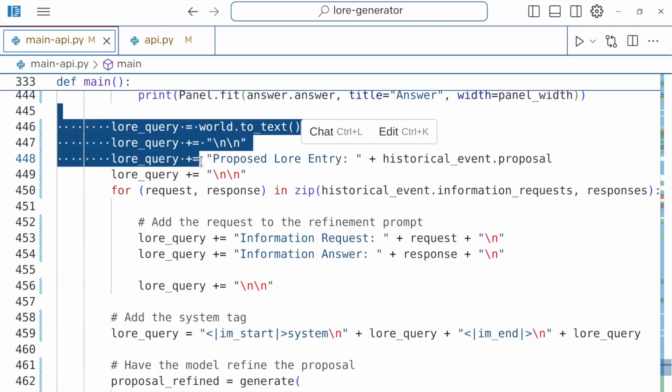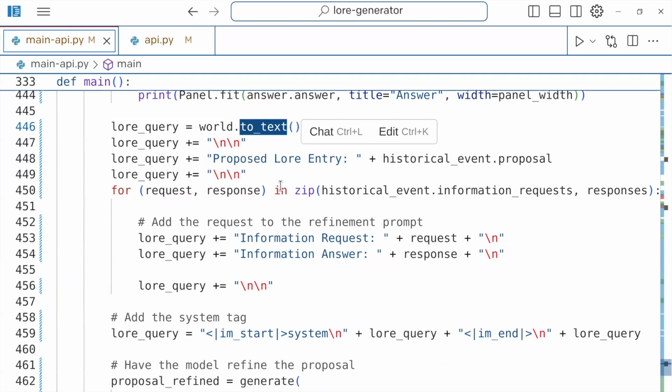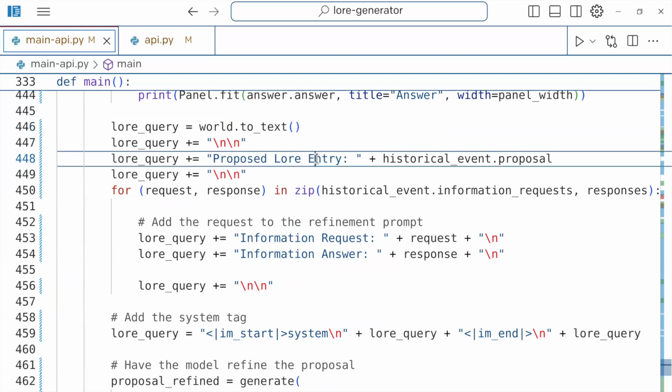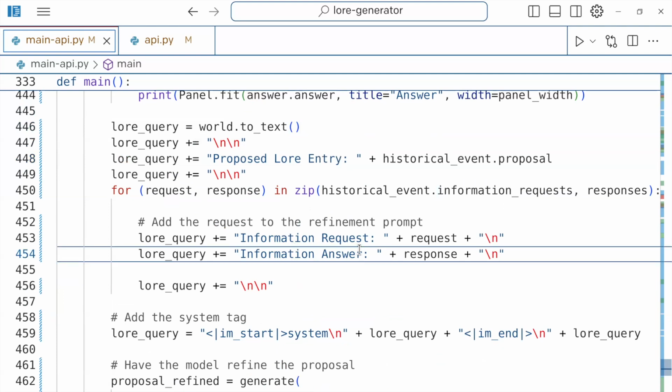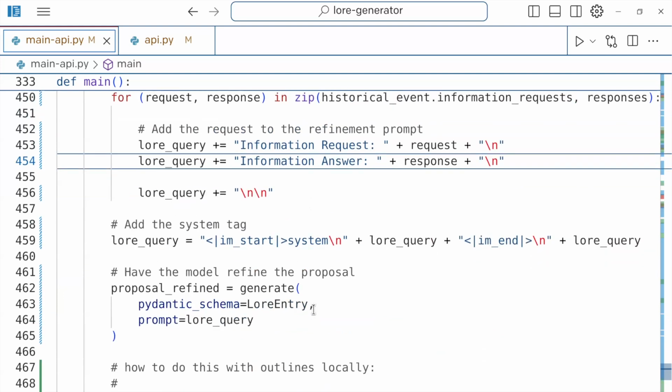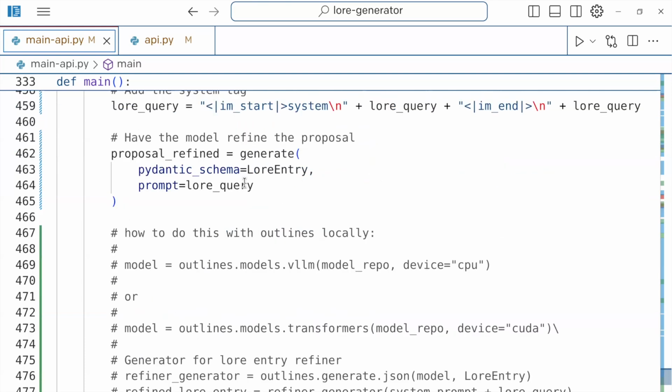And then once we've answered all those questions, we're outside of this query loop here. We're just going to convert our world to text. This is description setting, right? It's super basic. Then we're going to start adding the proposed lore entries, the information request, and the answer, just dumping all this stuff in the context. This part here is normally where we hit the context limits. Then we're going to add some system tags, because it gets weird if you don't add system tags in this example, and I don't have it auto-supported. And then we're just going to refine it when we get a new lore entry at this point.